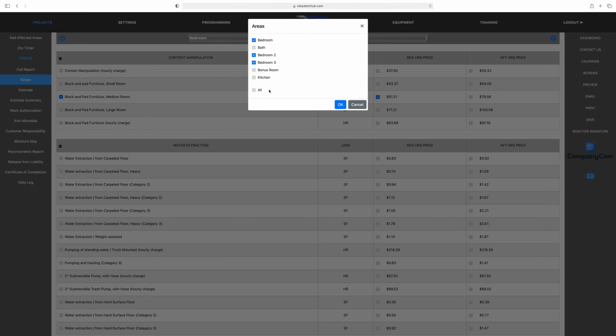No. If you wanted to select all, you click all, and then right away, this line item will actually go to every single area. But we didn't do it in the kitchen. So that's a real time saver. We didn't do it in the bonus room. We didn't do it in the bathroom. When I click OK, this line item will go to 3 different areas simultaneously to save you tons of time.